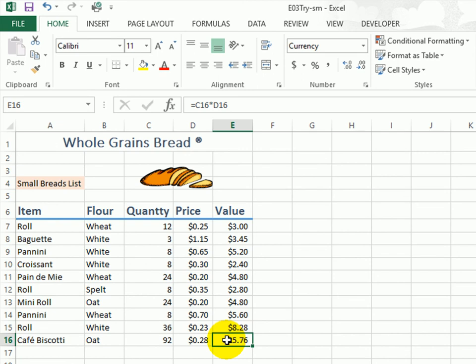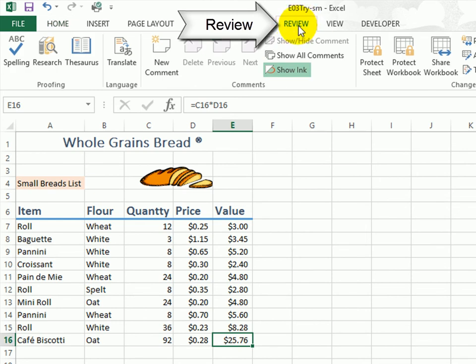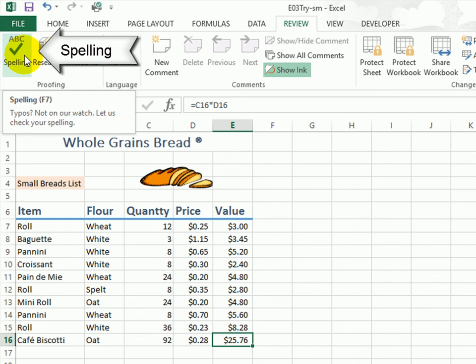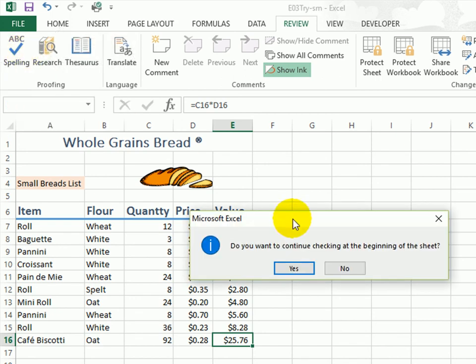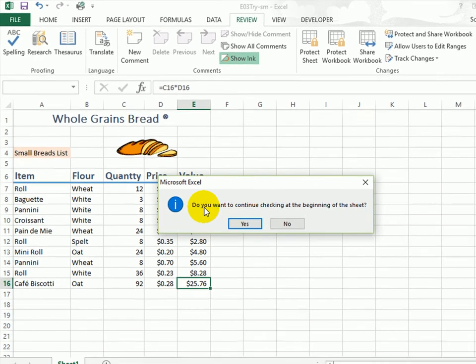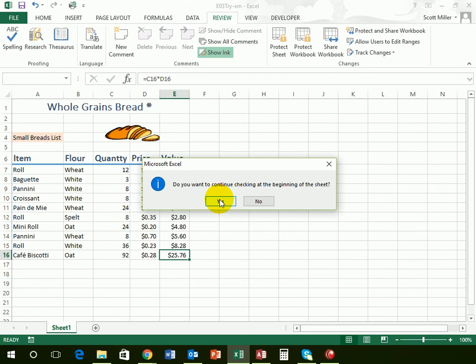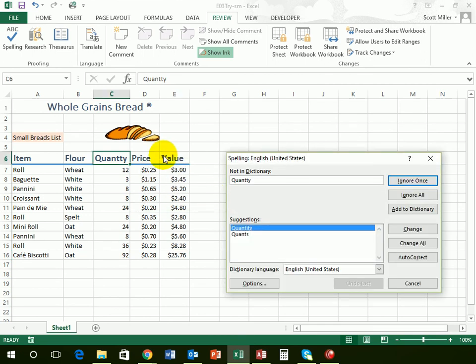The final thing we're going to do for this particular spreadsheet is correct the spelling. If we go to the Review tab, click on Review, here you will see the spell checker. If you click on that spell checker, it will look through the document for potential misspellings. Because I was at the bottom of the document, it's telling me, do you want to continue from the beginning? That's fine. Say yes. And it will indeed find a quantity misspelling.